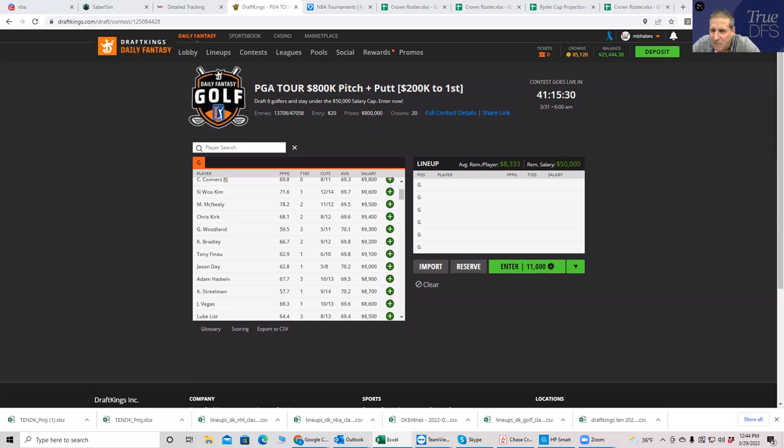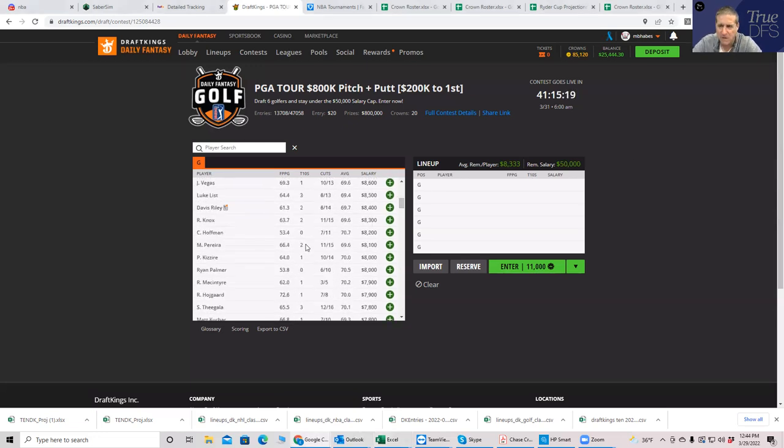Okay, the 8K range, I like two plays quite a bit, actually. Two of my top plays on the board. One is going to be Mito Pereira at 8,100. Right now, he's showing ownership of 7.5%. I just don't see how that's possible. So, again, I'm expecting to do an update on this a little bit later on today or tomorrow. But Mito Pereira is my favorite play in the 8K range.